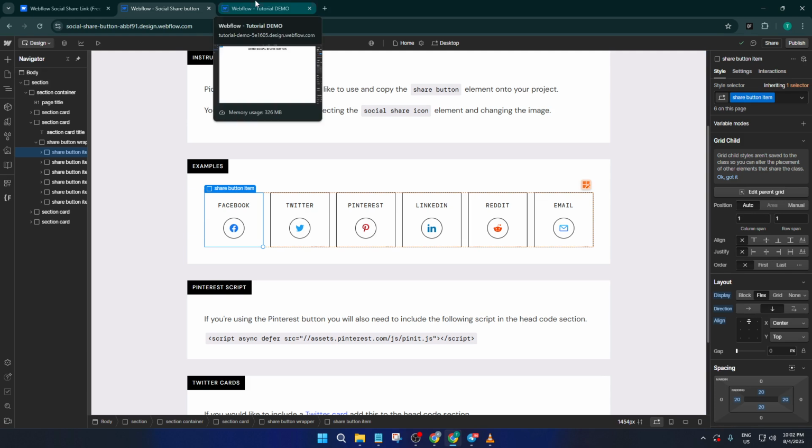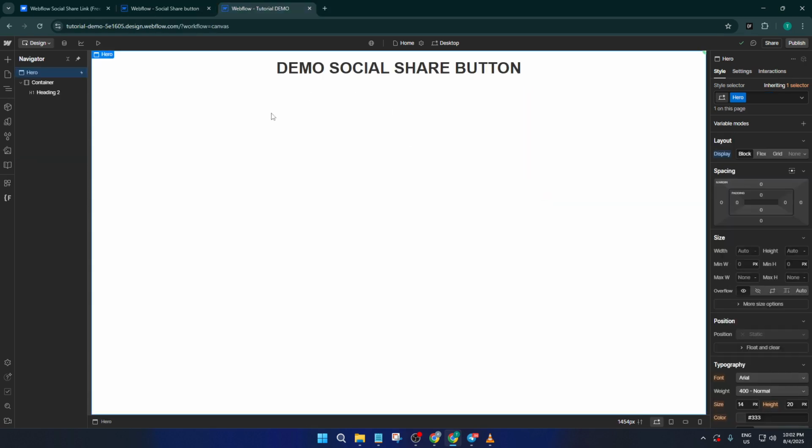Open up your main site project in Webflow, navigate to the place where you want the social share button to appear, maybe under your blog post title or right at the end of your articles, wherever you think it'll be most useful to your readers. Right-click where you want it and hit Paste. Webflow should drop the social sharing button in, styles and all.